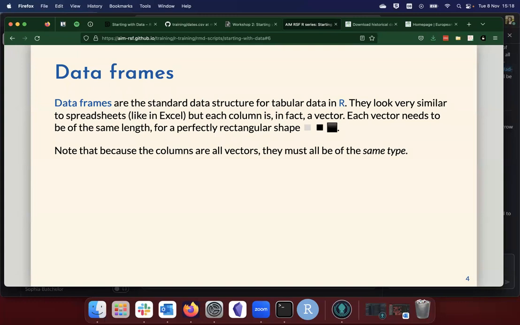You can't mix characters and numbers in the same vector and have them retain those features. R will coerce them into a common data structure. On top of that restriction that all values in a column or vector must be of the same type, each vector also needs to be of the same length to be part of a data frame.